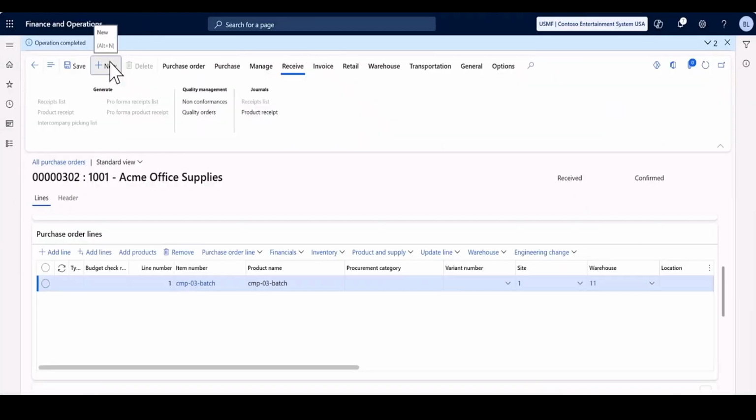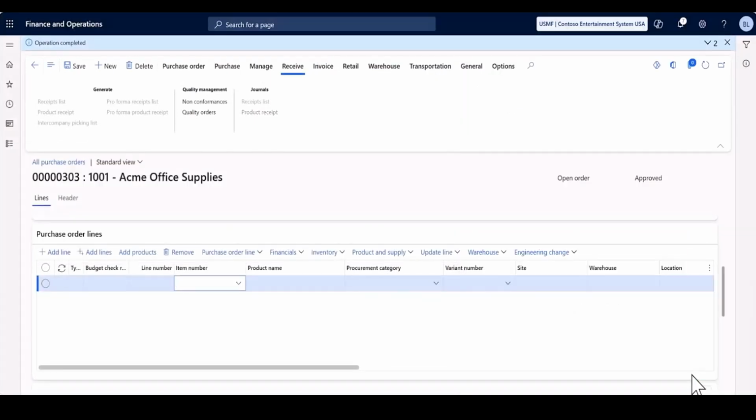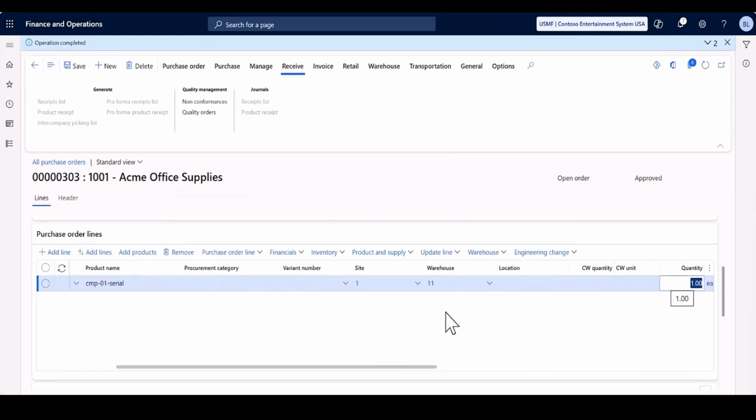Now we need to start the production order execution. So first we create a purchase order to buy the raw material for the production order. For this production order, we will consume 2 raw materials. One is this one, the COMP01 serial. This is managed by serial number, and the other is the semi-finished good, which is produced by the previous batch number.